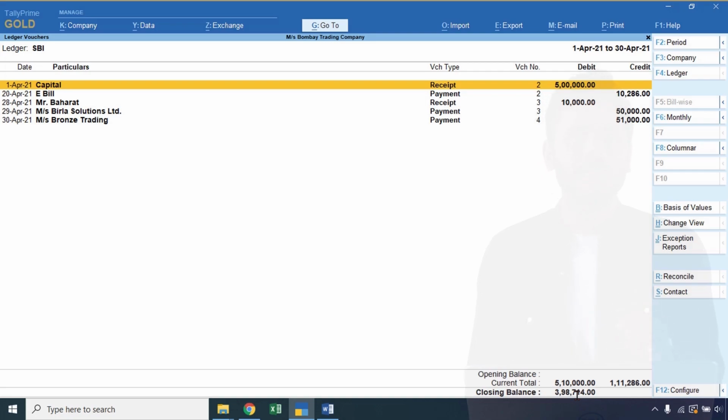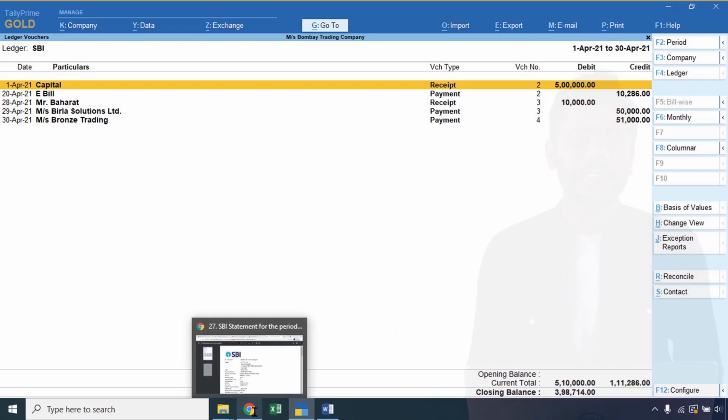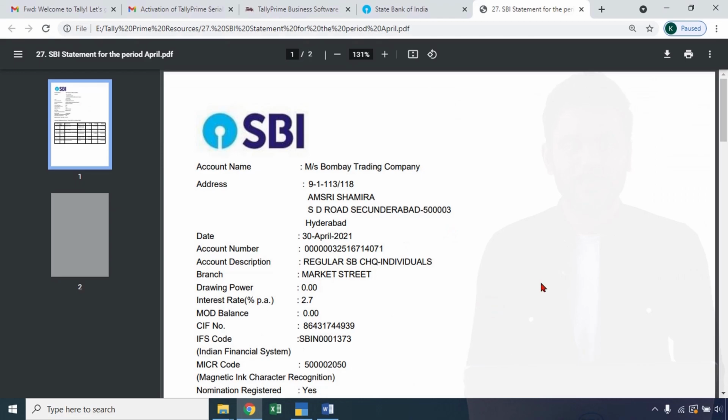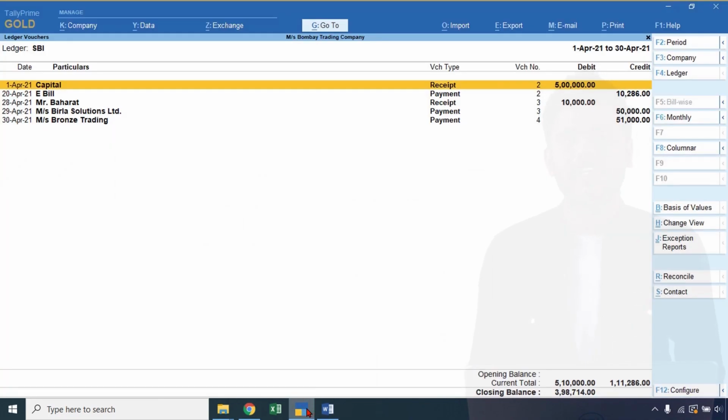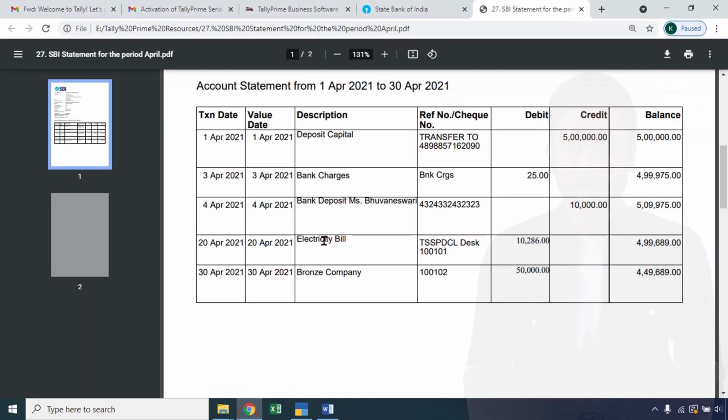And next, collect the bank statement. Just go to the bank and collect your bank statement and try to find out what is the closing balance. Bombay Trading Company, try to find out what is the closing balance as per bank book of account. In the bank book of account, the closing balance was 4,49,689. The closing balance as per company bank book of account is 3,98,714 rupees. So there is a huge difference between company book of accounts and the bank book of accounts. Correct? So here our company name is Bombay Trading Company, so I just collected the bank statement for the respective company, the Bombay Trading Company, and the balance is showing different, right?